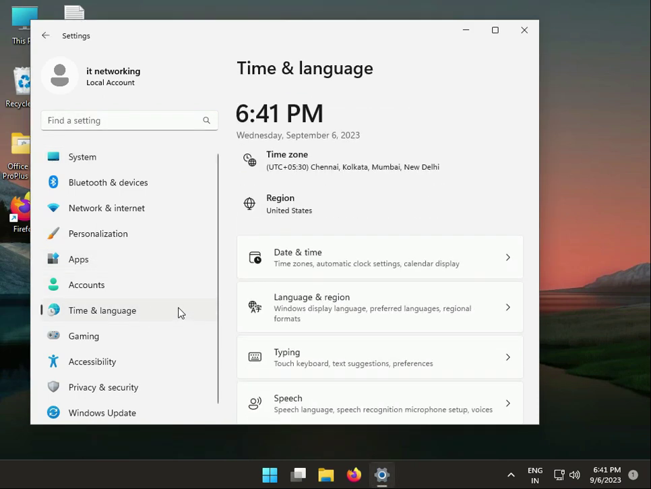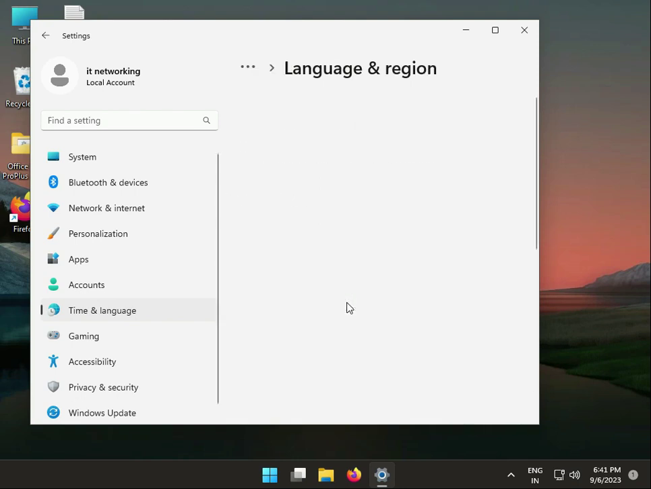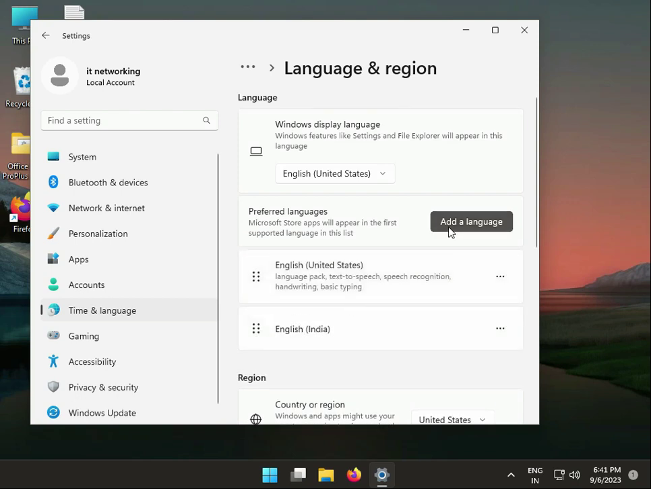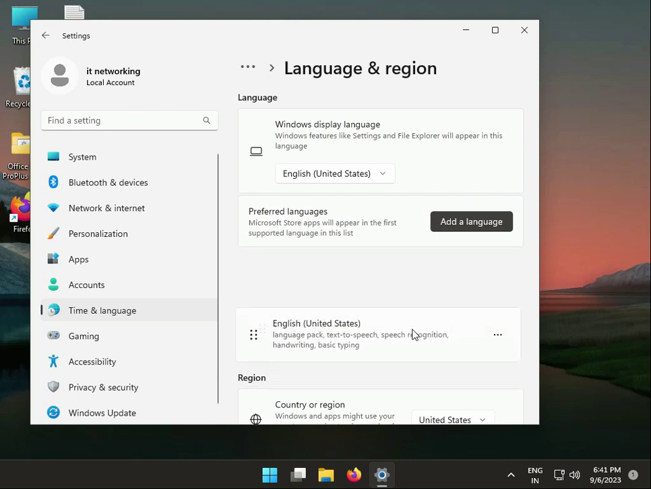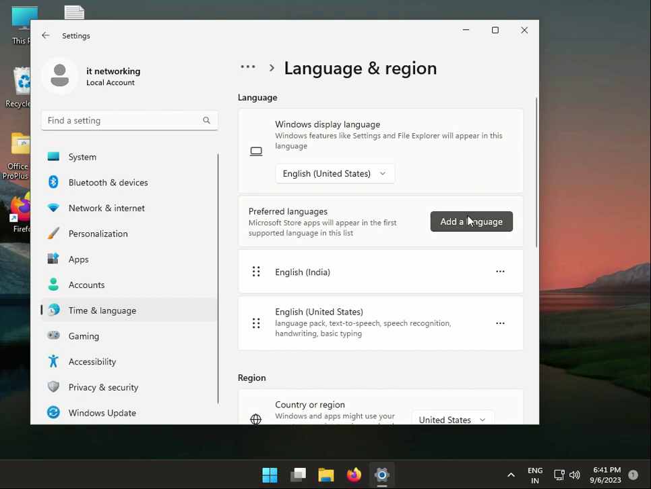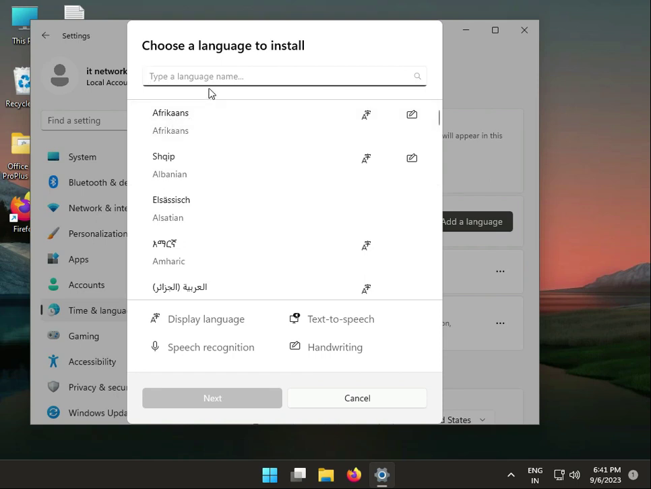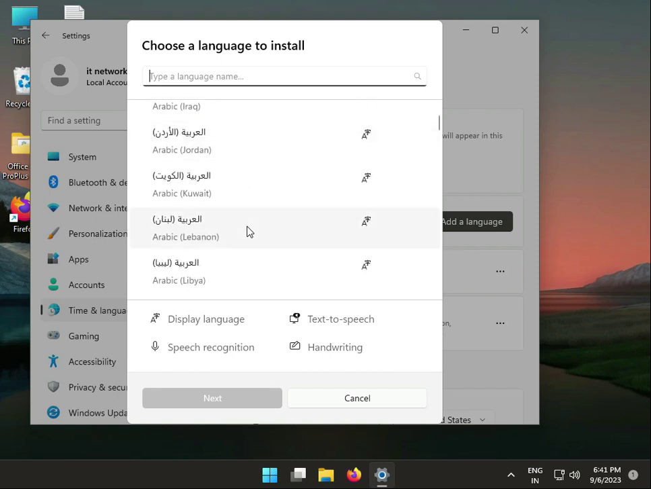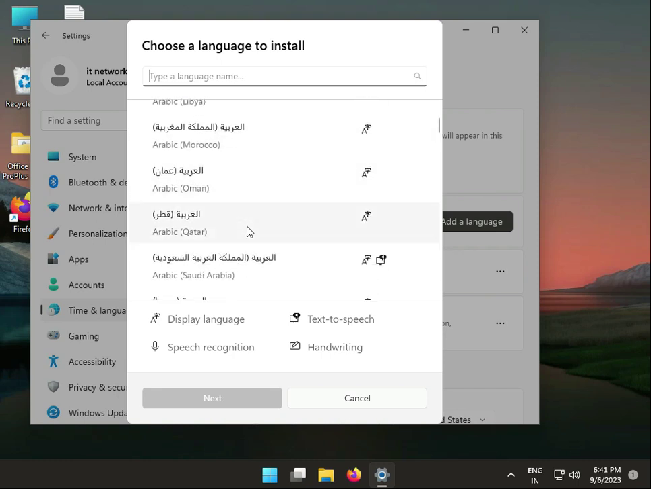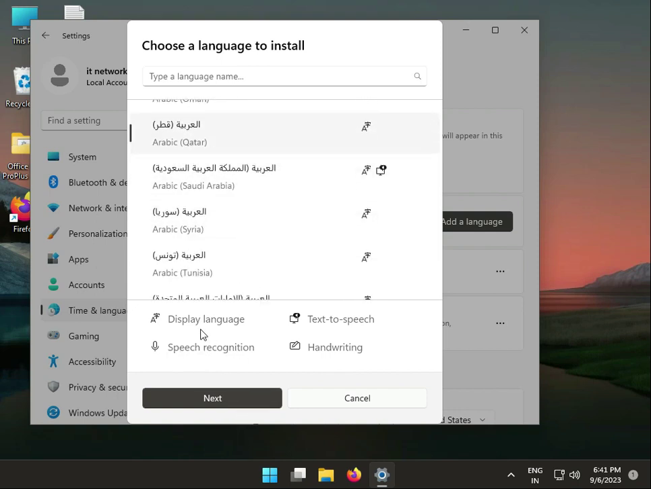Time and Language, and Region. Add your language. Okay, then you drag and drop. If you add your languages, any language available in the Windows portal, you can just click Next and add. Also more features like speech recognition, display language, text to speech and handwriting are available.